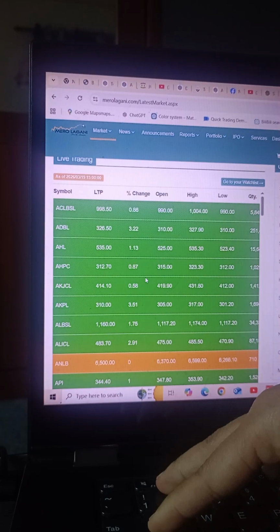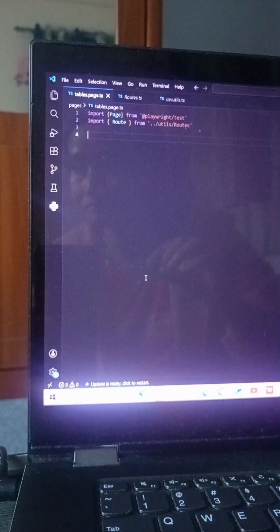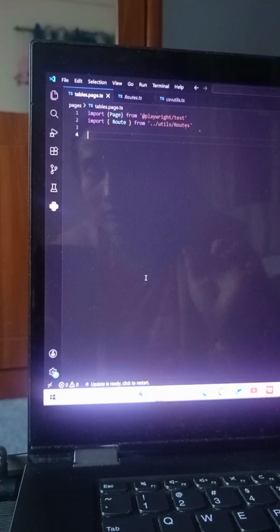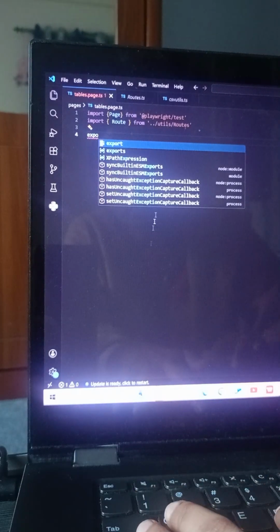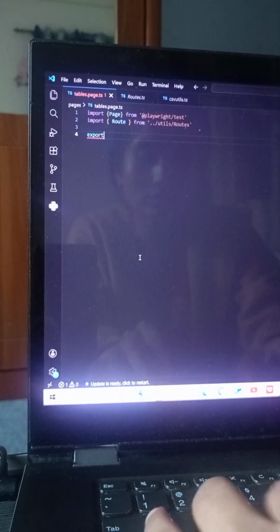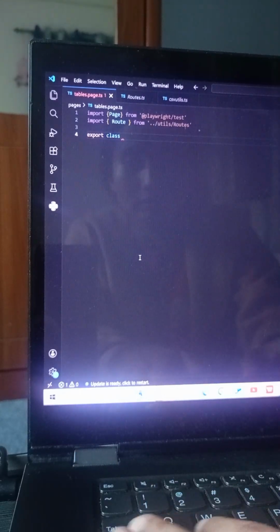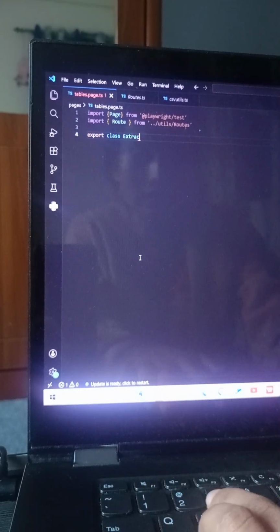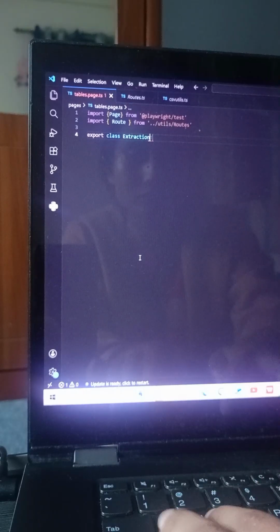In a CSV way means I don't want the table, I want every data separated by the comma. So for that reason we are going to do it. First of all, I have already written a page, import the page and root. So I'm going to write the export, then class, and then I'm going to simply write the extraction table here.